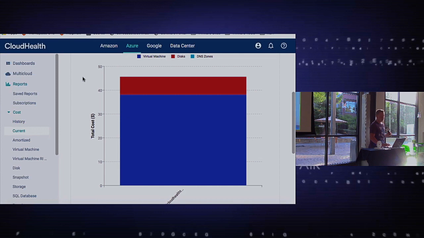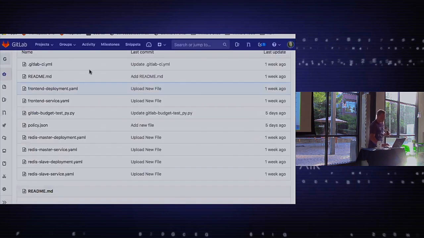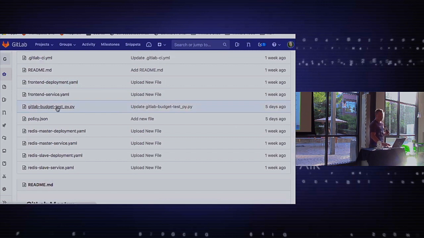Come on, you can go. There you go, all right. So let's take a look at that Python script.